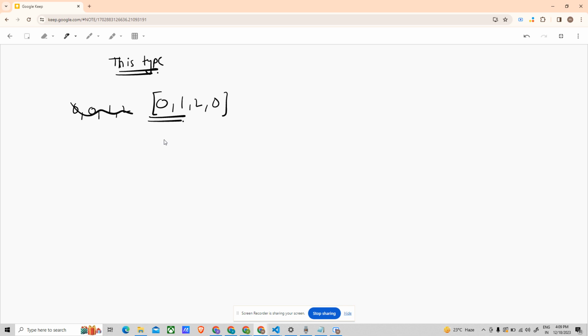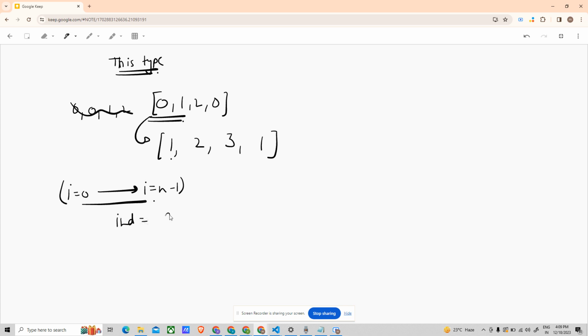I say increment each element by 1. Let's do that. So the array transforms to 1, 2, 3, 1. Now start a loop from i equals 0 and go up till i equals n minus 1. At each i, your index is equal to the absolute value of your array element. I will tell you why I use absolute.